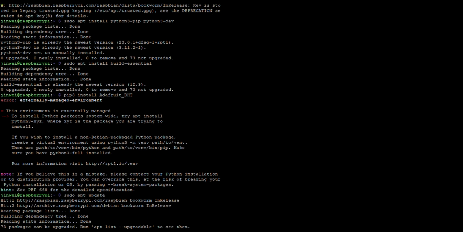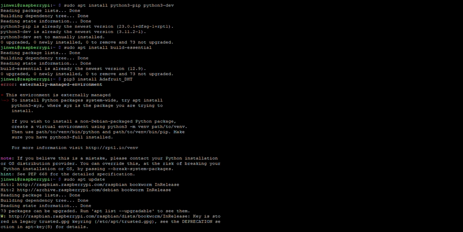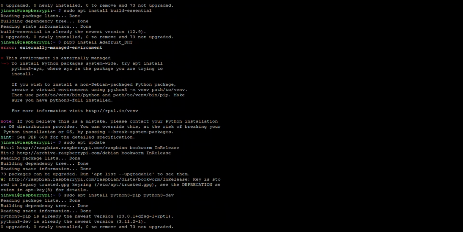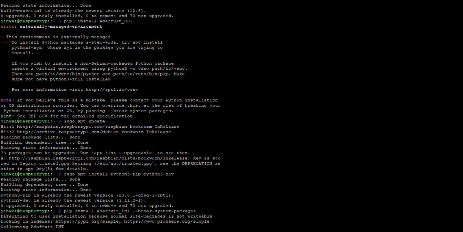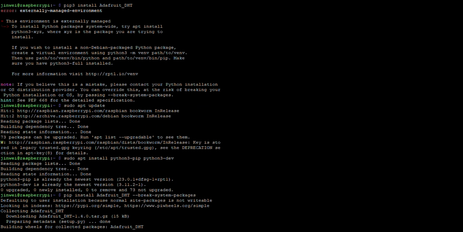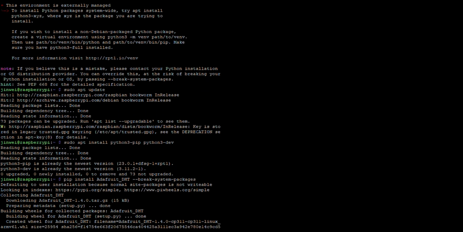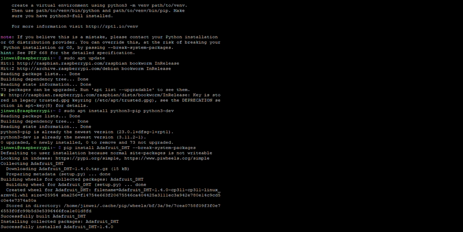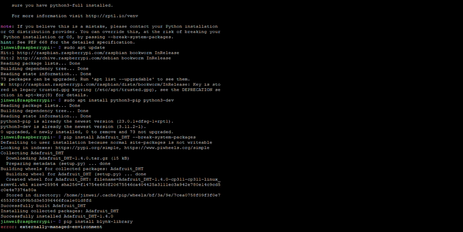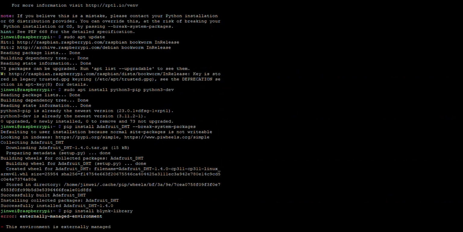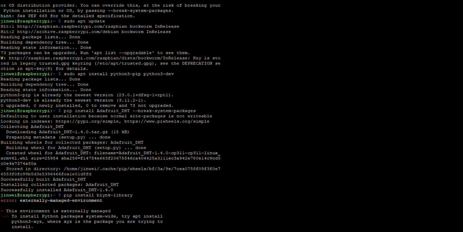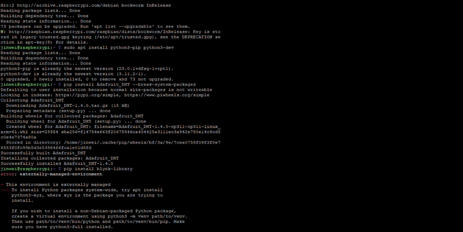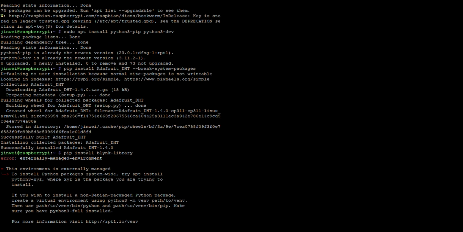Since the Raspberry Pi says externally managed environment, an error occurs. We install the required system packages, which are sudo apt update and sudo apt install python3-pip python3-dev. Then install Adafruit DHT properly with pip, but use --break-system-packages, so the command becomes pip install Adafruit_DHT --break-system-packages. Next, we use pip3 install blynklib to install the Blynk library.